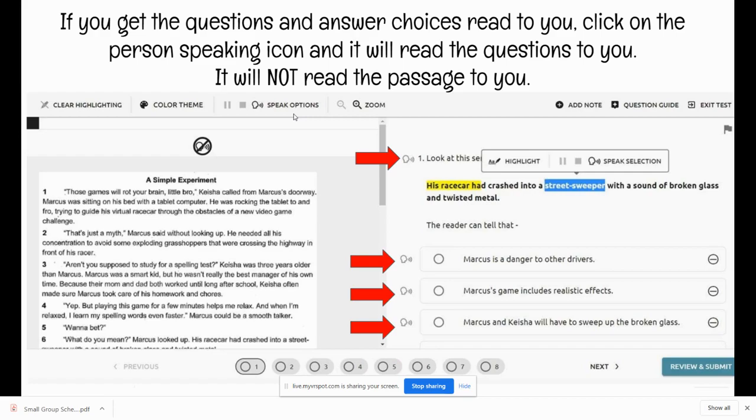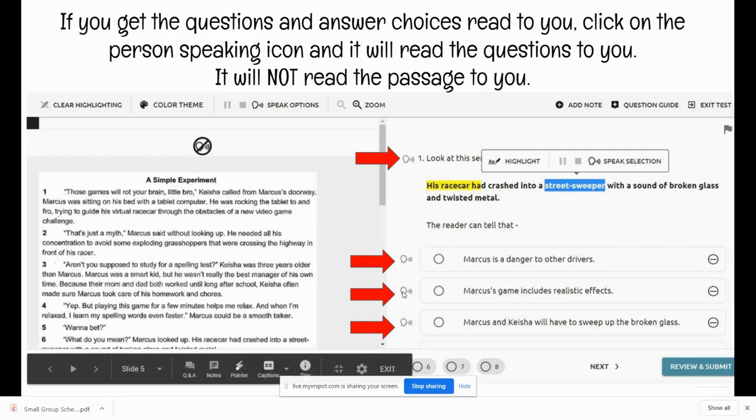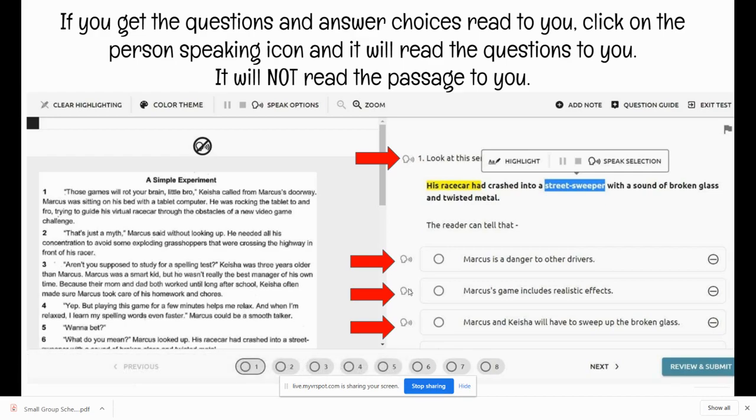I wouldn't mess with that if I were you, but one thing that is pretty cool is you can change it to a male or a female voice if you prefer one over the other. But anyway, otherwise just leave it the way it is. And then you click here and it will read you the question. When you click here, it will read you the answer choice. So you have to click and it will read you all the answer choices when you click on that little person speaking. Remember that it will not read the passage to you because you need to read the passage yourself.